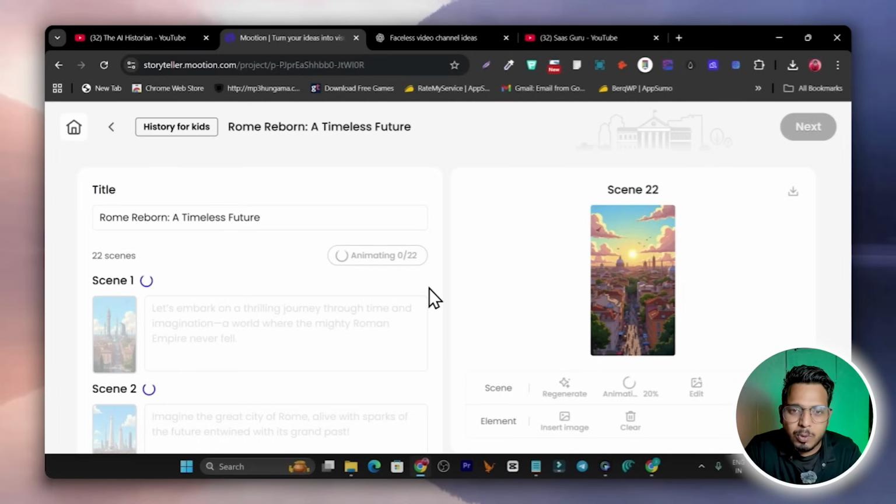Although the process is going on and the video is not 100% made, there are still a few more things like the editing, you have to select your transition style, and you have to select the voiceover or the background music. So once this animation is done, I have to select that. So till then we have to wait again.